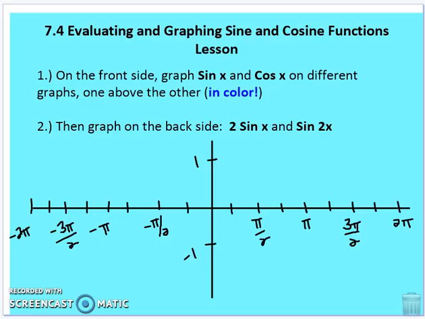All right, so now we're going to graph sine and cosine in color, and then we're going to graph 2 sine x and sine 2x. I'm going to take a look at what those look like, and I'm just going to show those to you. You can pause here to try to map those out on your own.